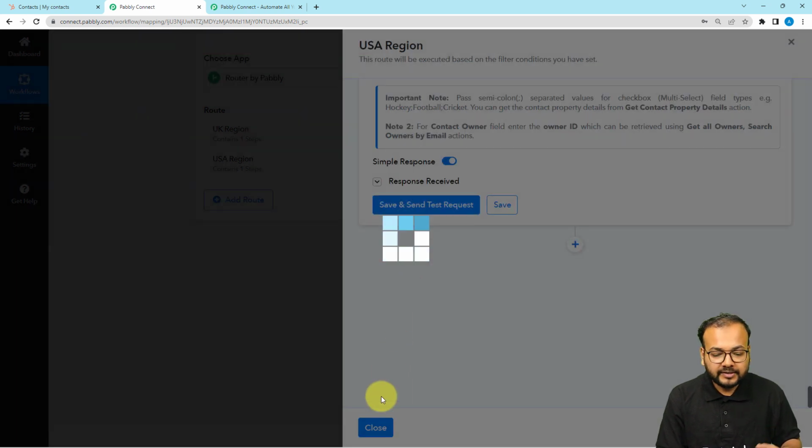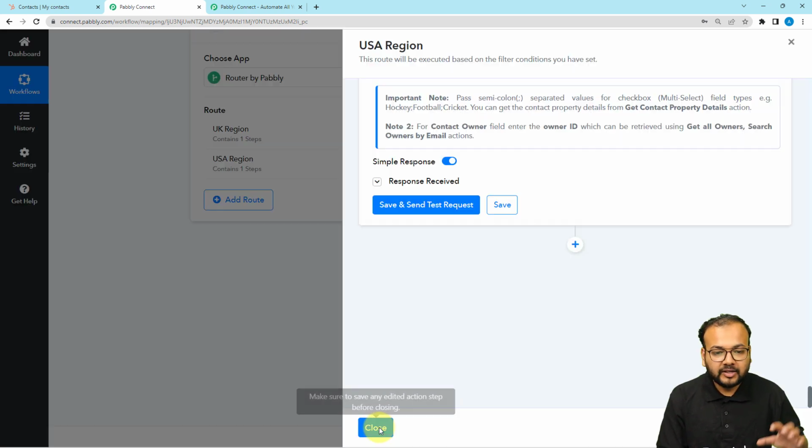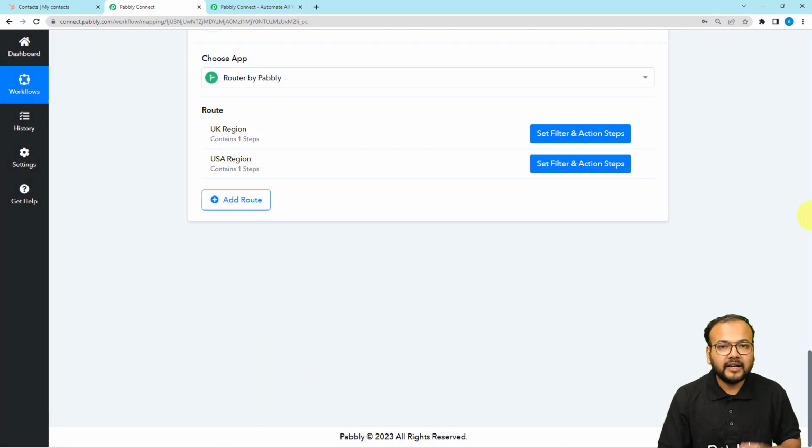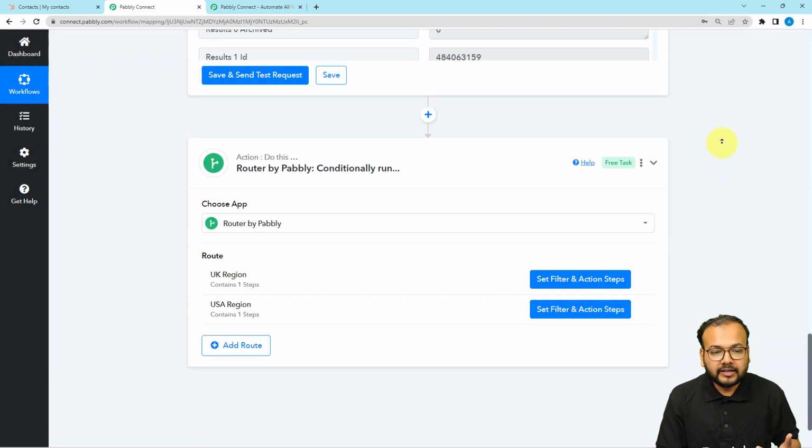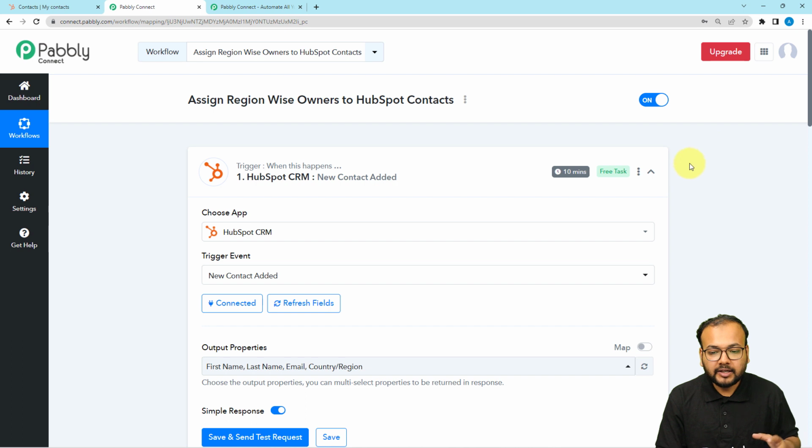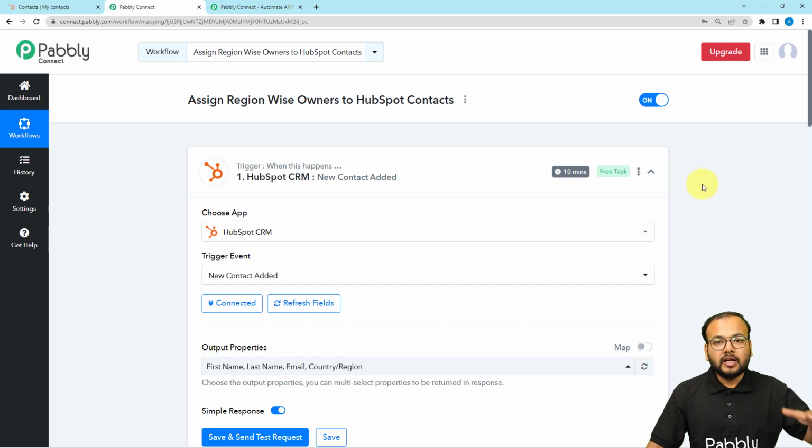Now we are done setting up this automation, and you have to set up this automation only once. After that, in real time, whenever you are going to add a new contact in HubSpot, based on the region of the contact, the owner will be assigned automatically. You do not have to do it manually.